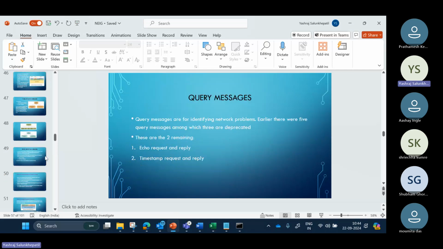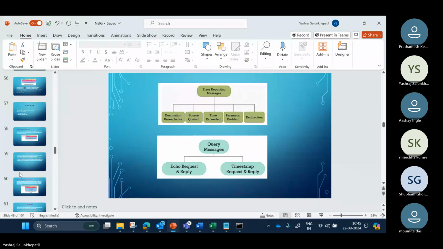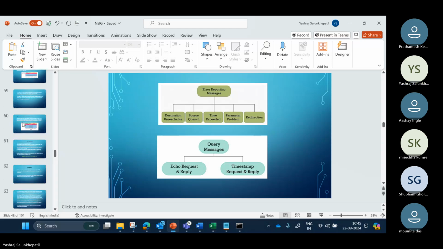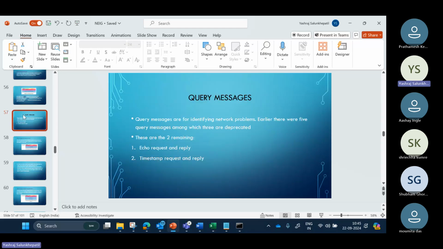Query messages. Okay, now we come to query messages. There are two types: echo request and reply, time request and reply. Okay, we'll see this in some time.